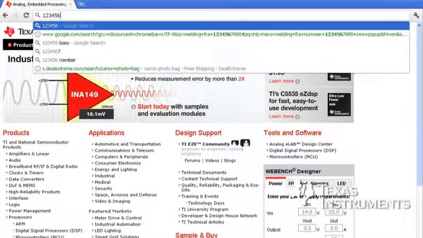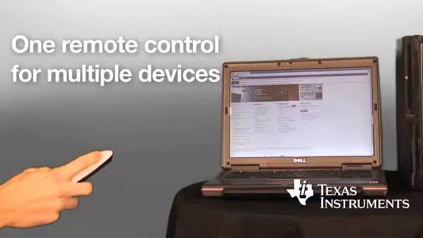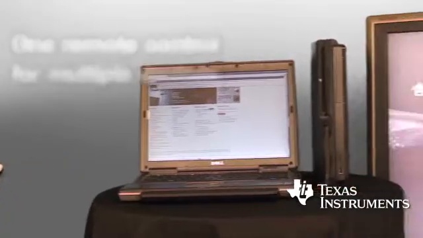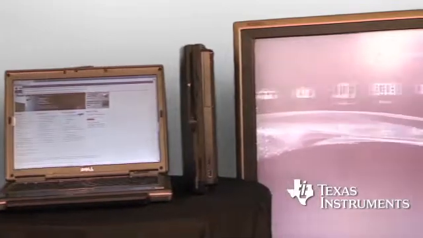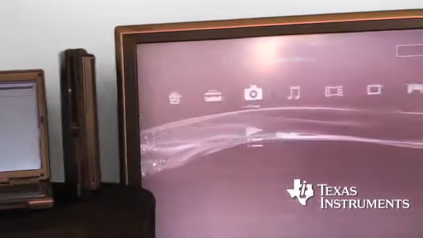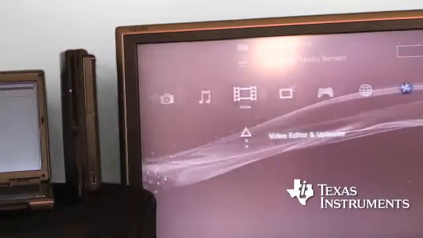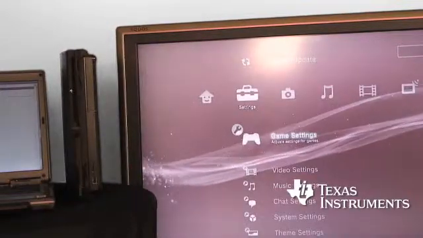If I want to select another piece of equipment, I simply press one key. And now, you will see it's working on the PlayStation 3. I can select all the menus on the PlayStation. Just one simple key press.